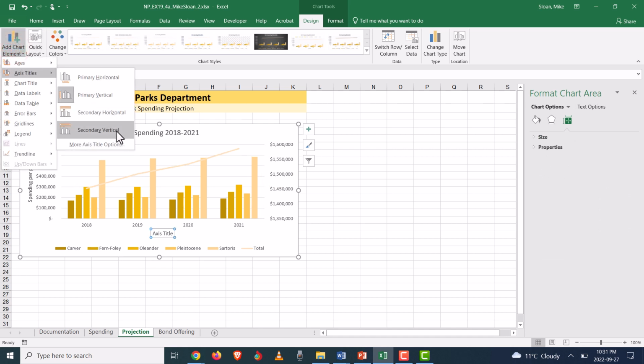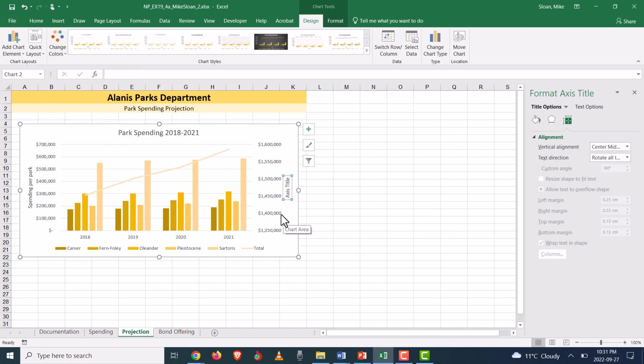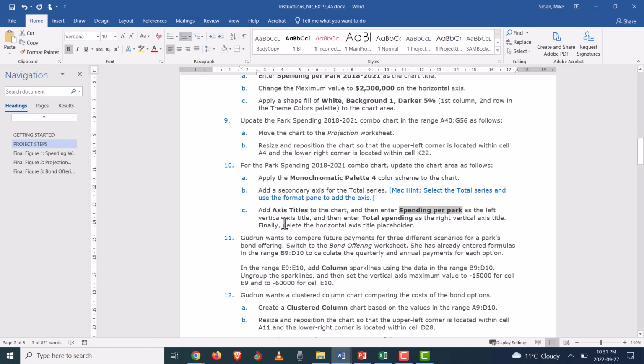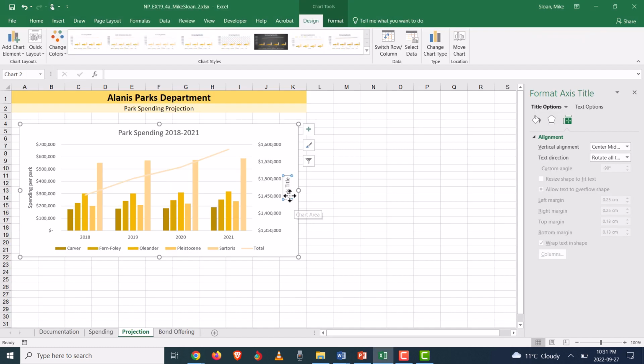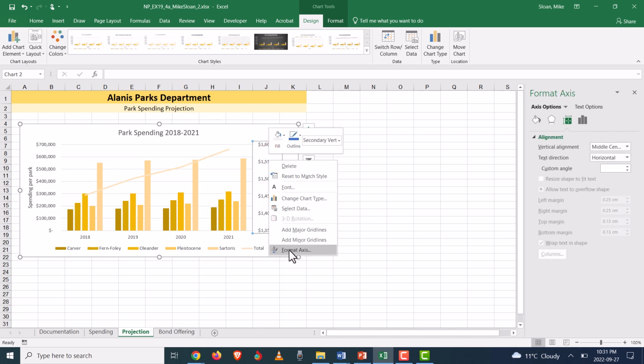So secondary vertical. And that one's going to be total spending. I guess we could type that one in just to show you can type sideways. Now I'm looking at it sideways to make sure I don't have typos. I don't. No extra spaces. Click outside.